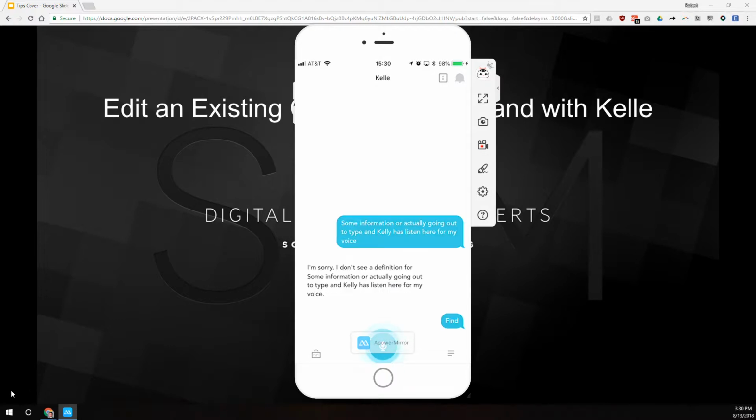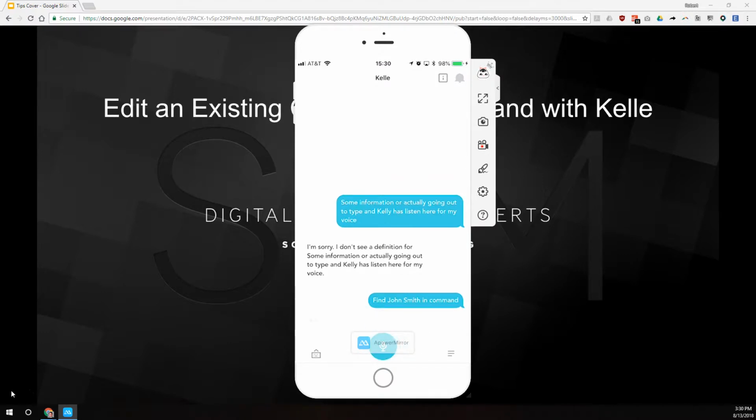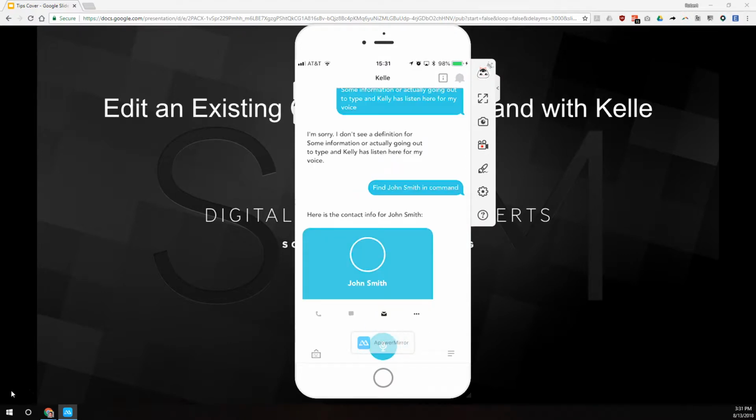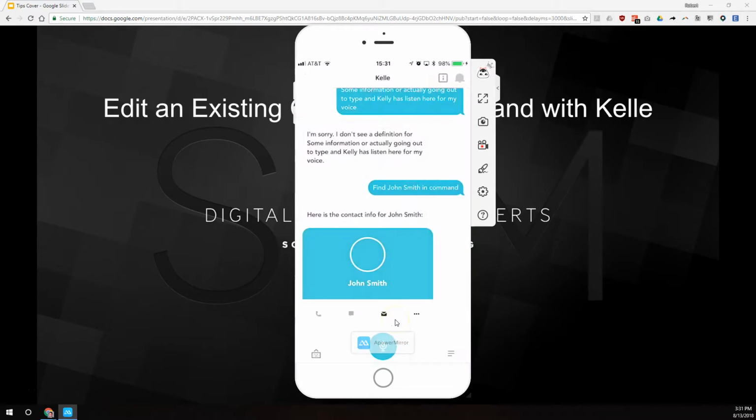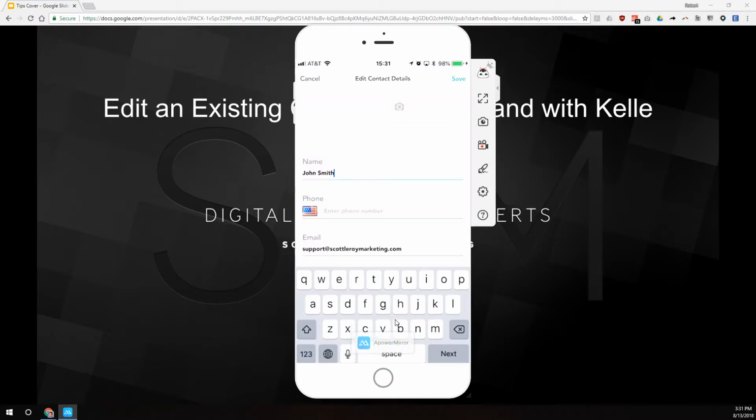Find John Smith in command. And here's my John Smith that I've got in my KW command database. Now I'm going to tap on these three little dots over here to the right under John's name, and then we'll tap on Edit Contact. That's where we can edit the contact information for John here.